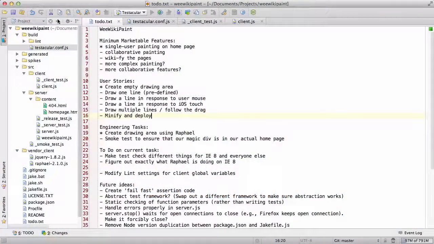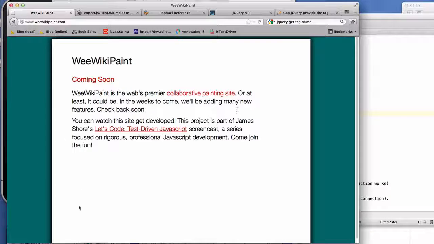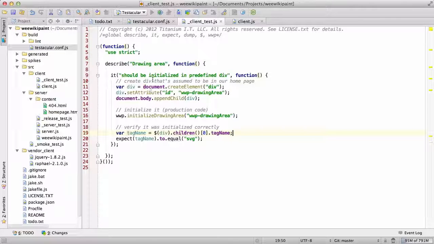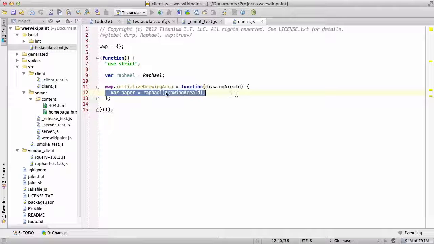And what we're doing here is getting our WeWikiPaint application set up with Raphael, which is an SVG library for client-side, for your web browsers. That gives us the ability to actually draw vector graphics cross-platform on Firefox and IE8 and everything else. So we are getting that running in a test-driven way. We've got our test here, which is setting up our DOM and then telling our production code to initialize our drawing area and then verifying that it was initialized correctly. And then in our production code, we're actually creating Raphael and making it go.